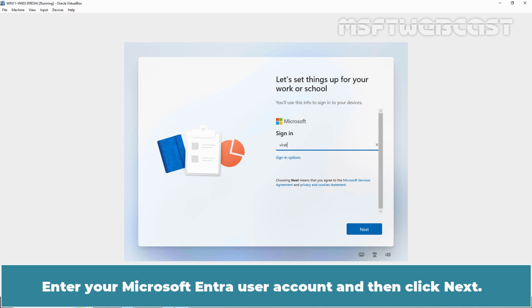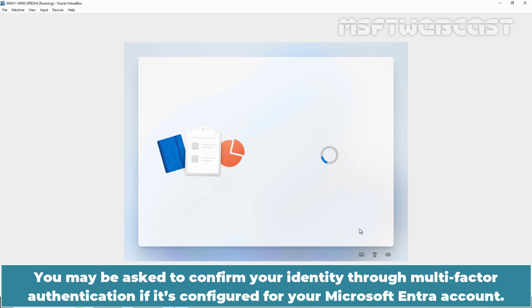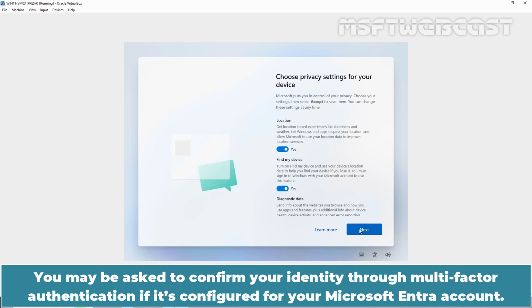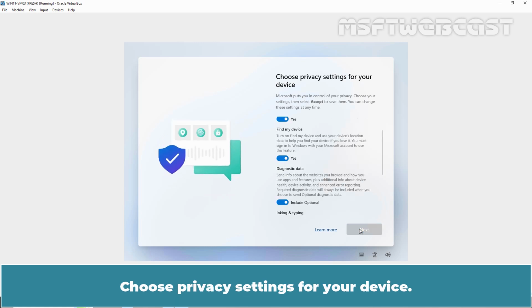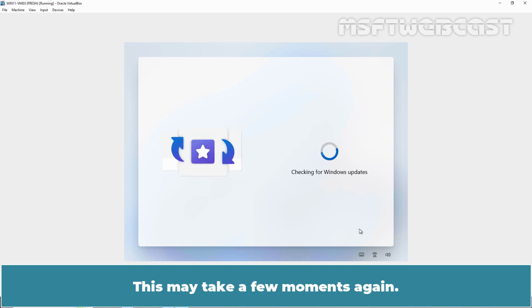Enter your Microsoft Entra user account and then click Next. Enter the password of your Microsoft Entra ID account and click on Sign In. You may be asked to confirm your identity through multi-factor authentication if it's configured for your Microsoft Entra account. Choose privacy settings for your device. This may take a few moments again.